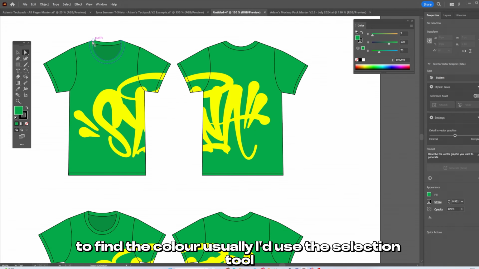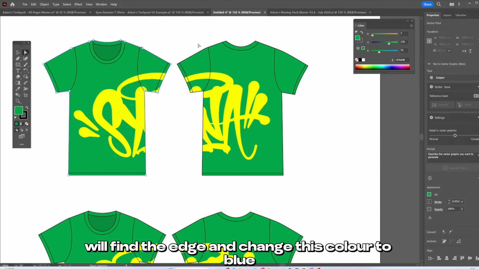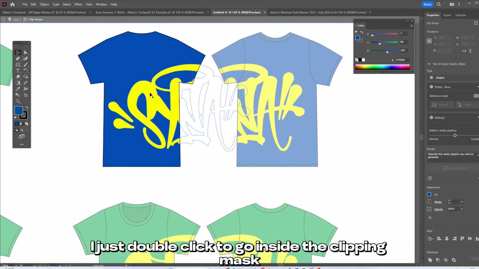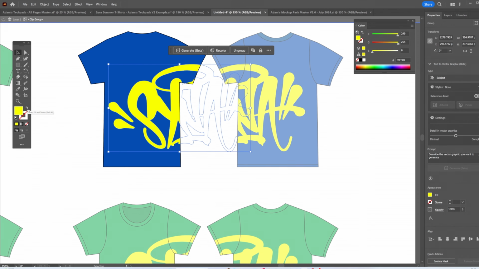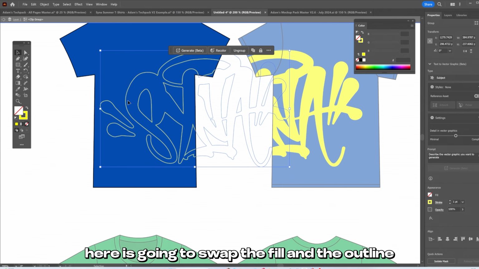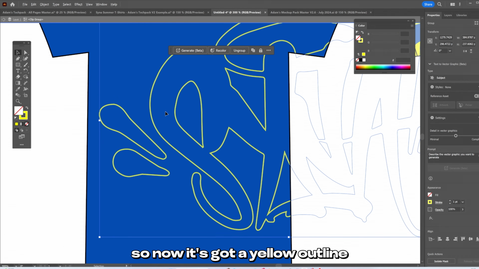To find the color, usually I'd use the selection tool, but once again, because of the clipping mask, I'll use the direct selection tool, find the edge and change this color to blue. I'll just double click to go inside the clipping mask to edit my logo. Now for this one, press this little button here to swap the fill and the outline like so. So now there's no fill, but there is an outline. So now it's got a yellow outline.